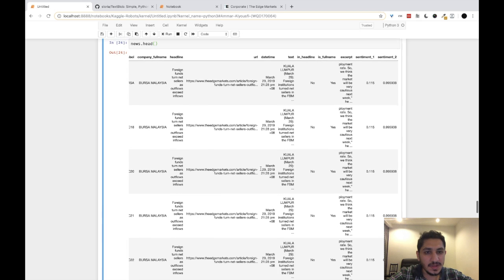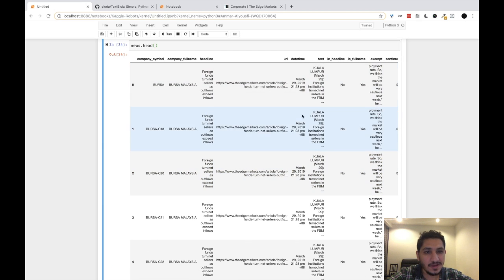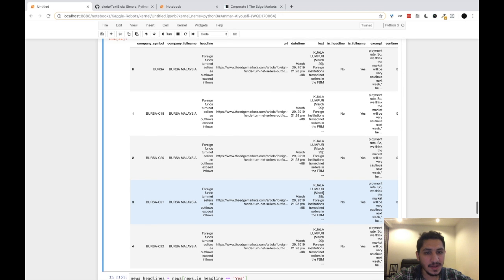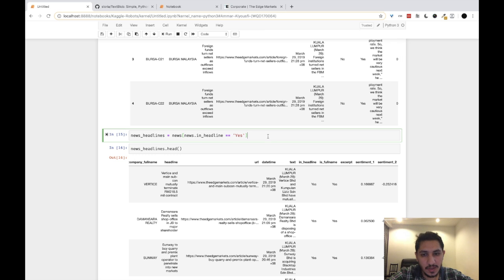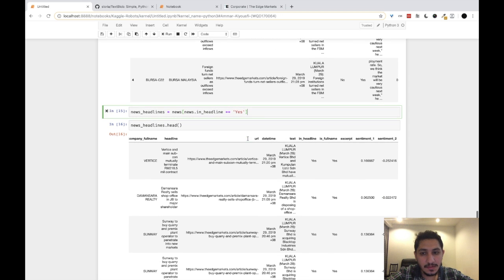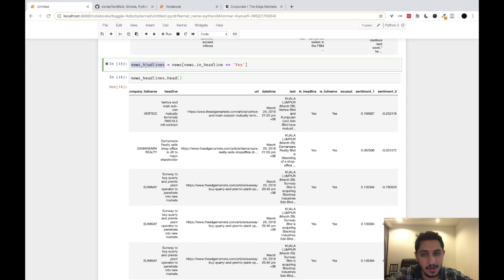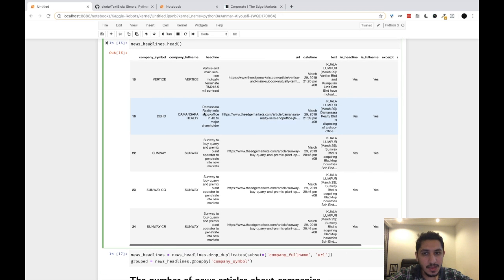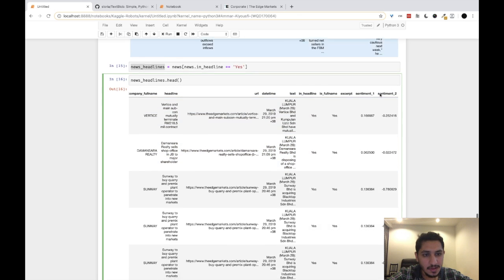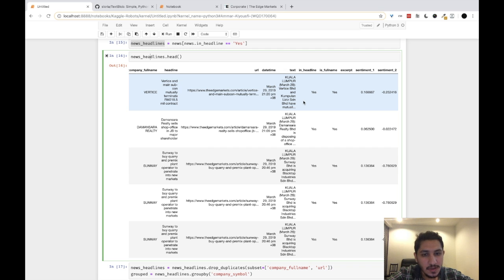After that, we decided that we just want the rows where the company name is in the headline. So we don't want the cases where the company name is in the text of the article. We do so using this command. We only keep the rows where in headline is yes. We store the results in the news headlines variable, so let's take a look at this table. It's the same as the previous table, but now we just have rows where the company name is in the headline of the news article. So here we can see the in headline column is always yes.